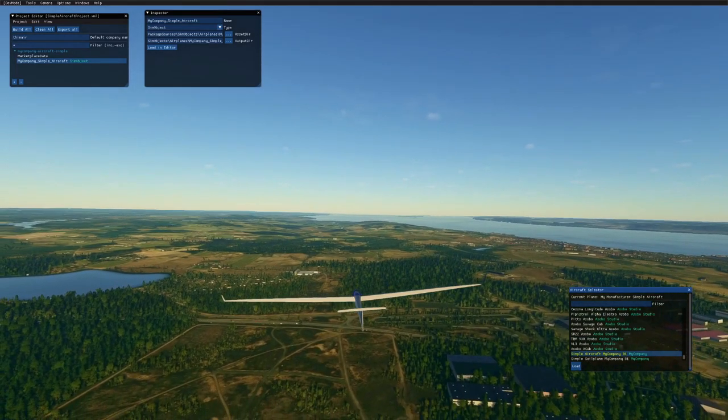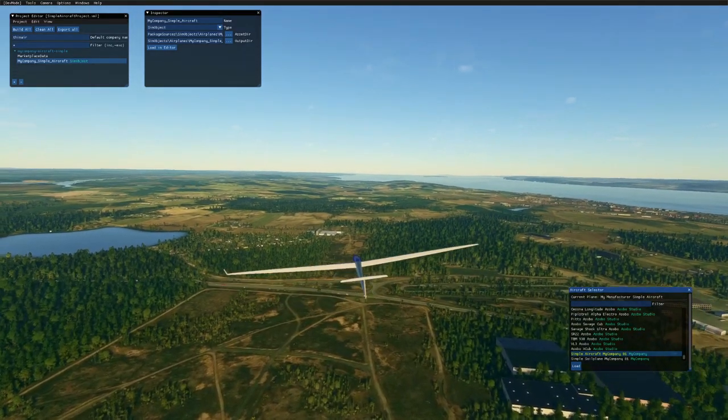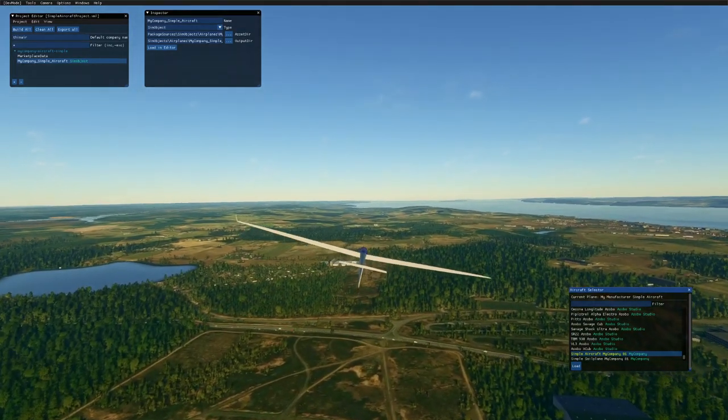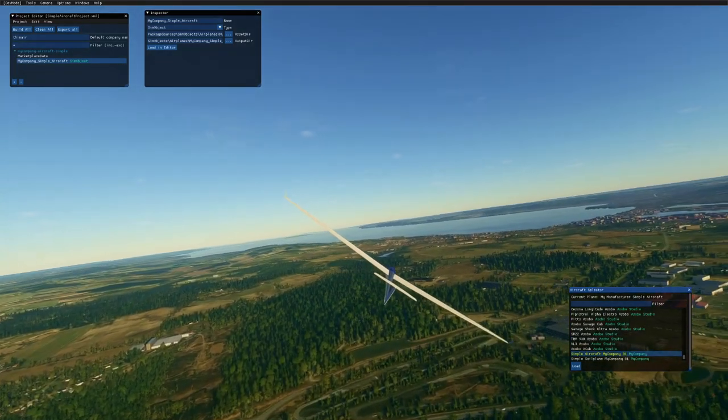Let's turn off and see what happens. Let go of the stick. I think it's a little bit front heavy. So we would need to change the weights and the zero.